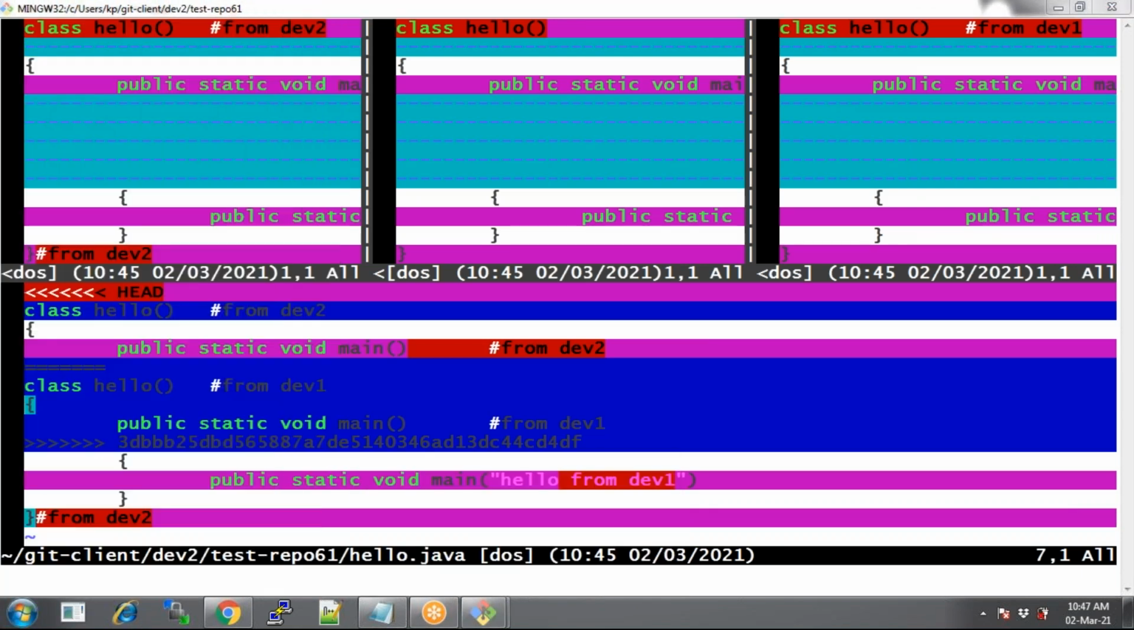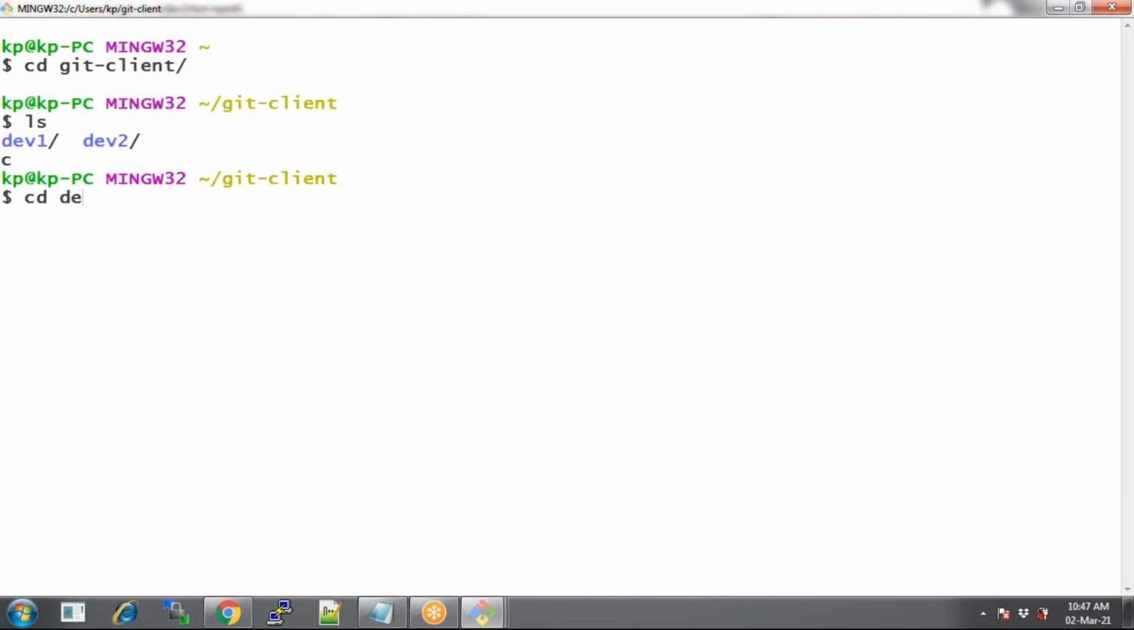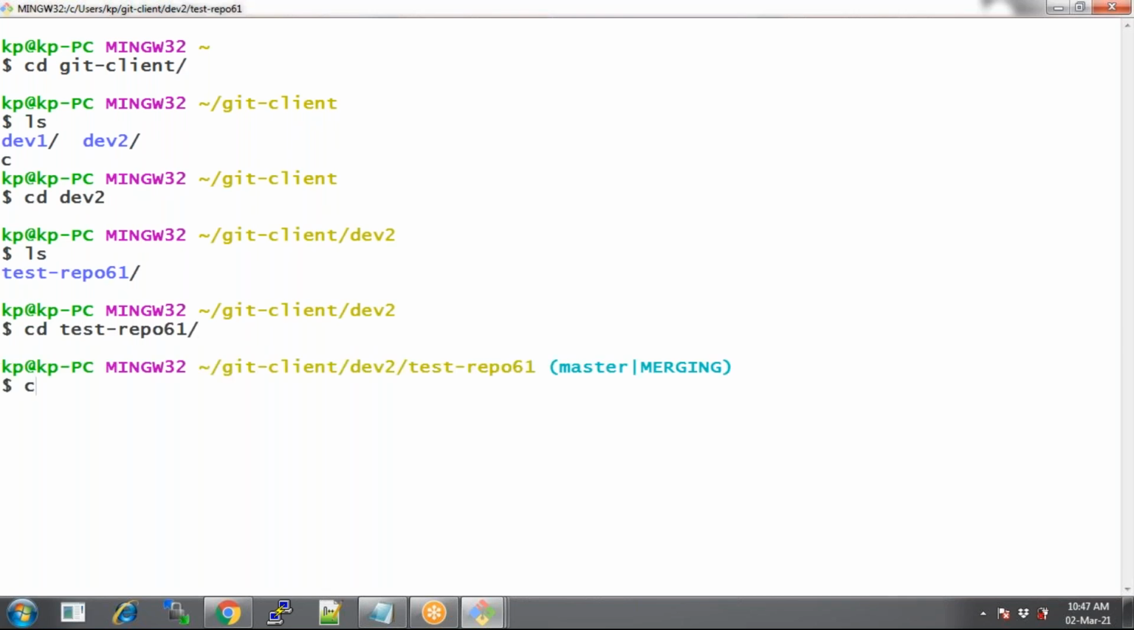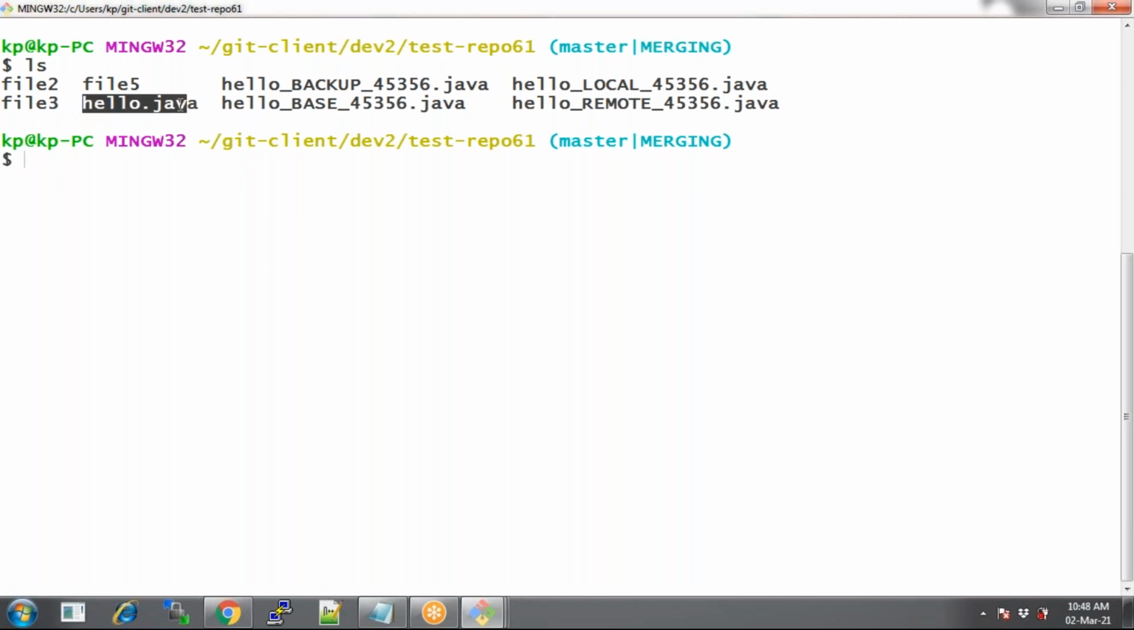So let's open another Git Bash. We can open the files using normal editors. And then for which developer was there a conflict? Developer 2, right. Repository. You see that there is merging for developer 2. So what was the file we had a conflict in? Hello.java file, right? Let's first look at the file.